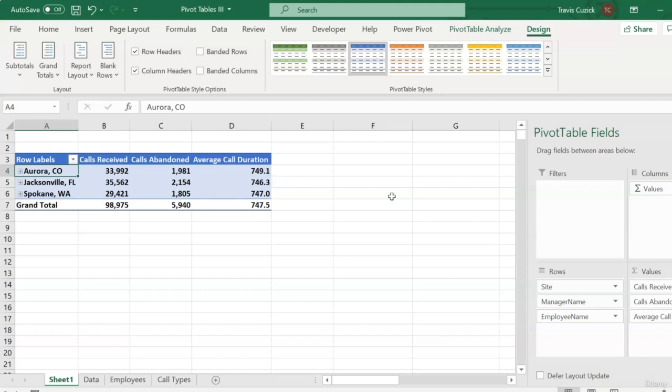All right, so we've got our pivot table looking sharp, but there's still a lot more to learn about pivot tables. Up next, we'll look at how you can add filtering to pivot tables to give you even more dimensions by which to slice and dice your data.